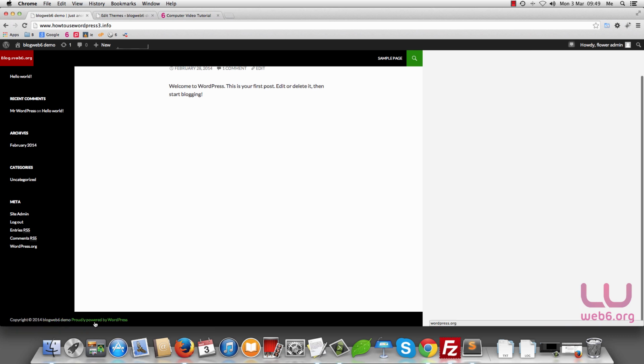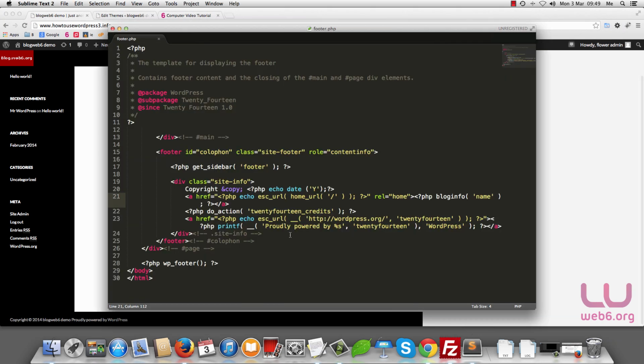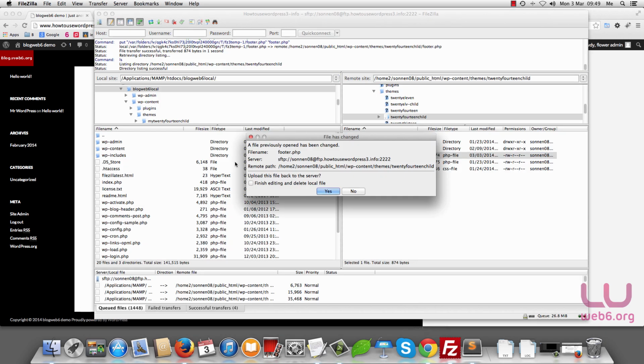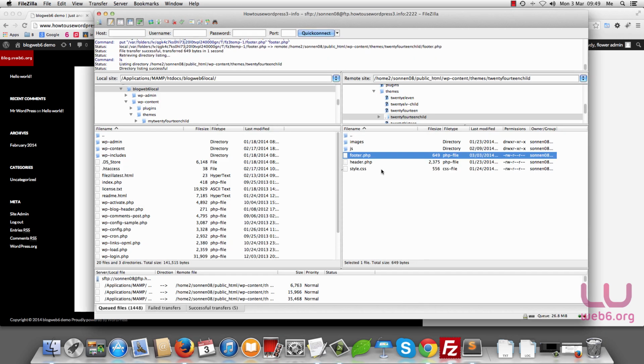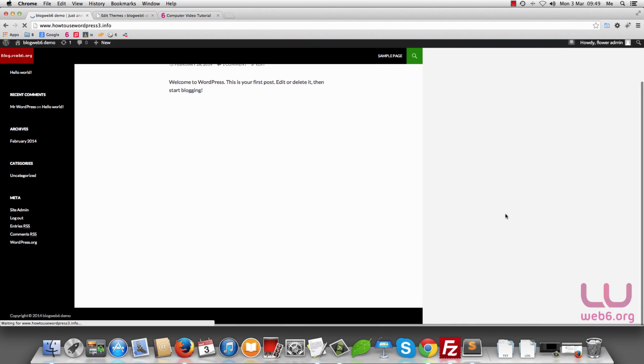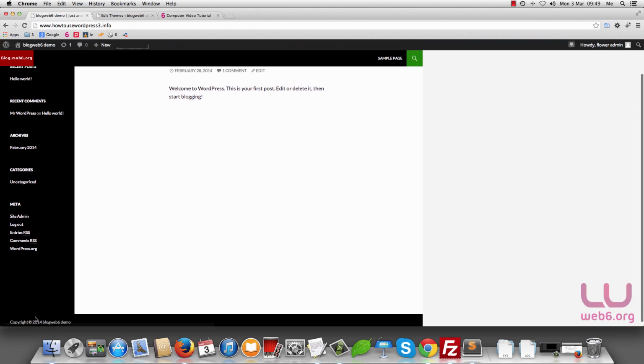And you might want to change the "Proudly powered by WordPress" or remove the whole code. So what you can do is highlight this and delete it. And hit save and go back to FileZilla again and upload the updated file and then refresh our blog. And now you have your copyright tag and the year and your blog name, and the WordPress link is gone.